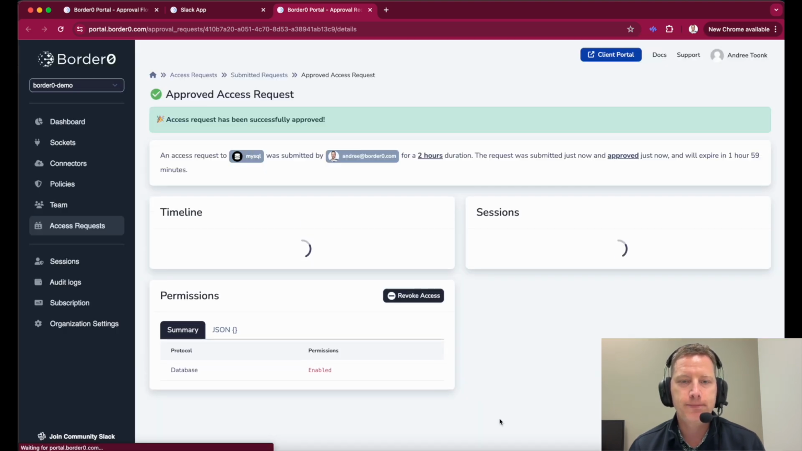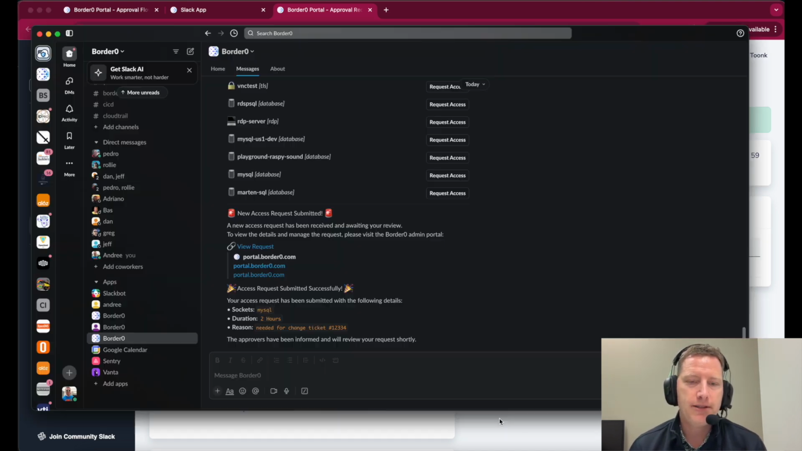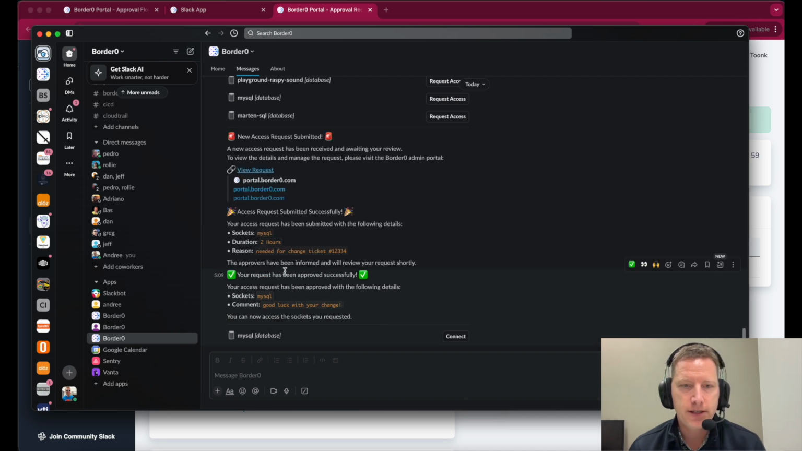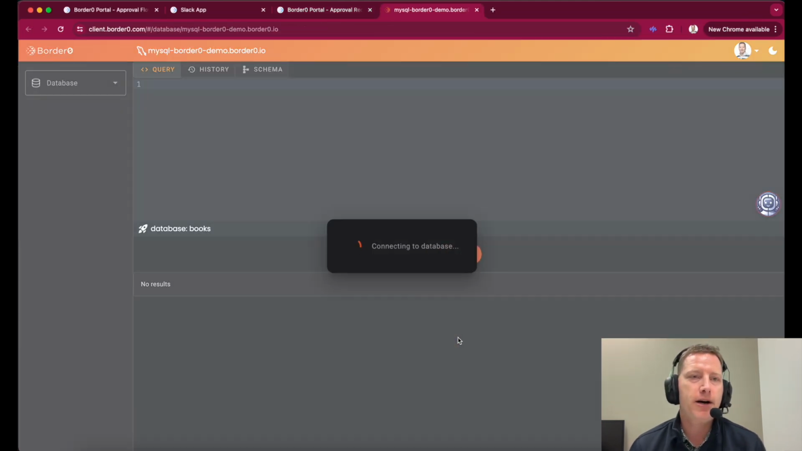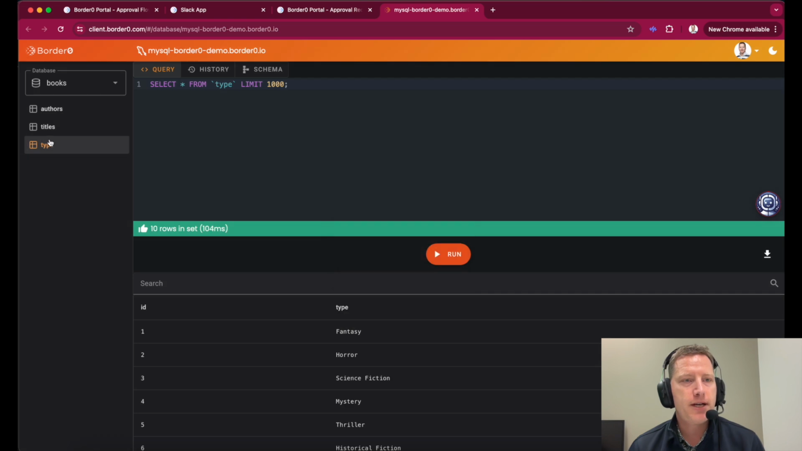And we'll hit approve. Now, when we go back to Slack, you'll see that I got a notification letting me know that access has been approved. There you go. And as you can see at the bottom, there's also a connect button. So from here, I can immediately connect to the database. So let's just hit connect, and that will bring up our web portal, which will bring you into the database. You can use any of your favorite database clients as well. And so now we're in the database that we requested access to through Slack.